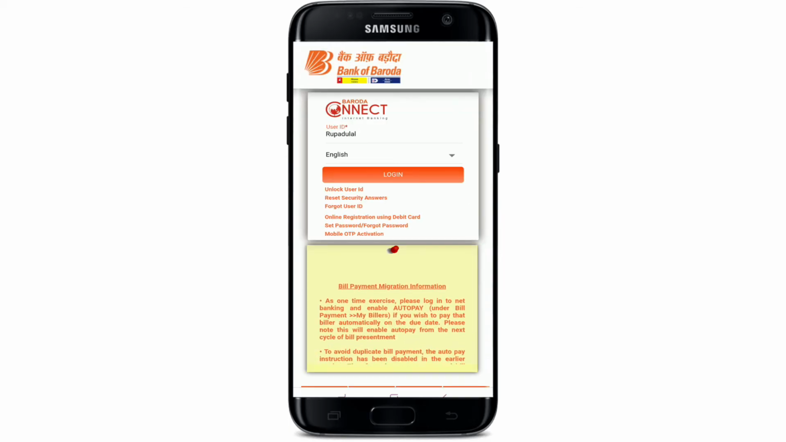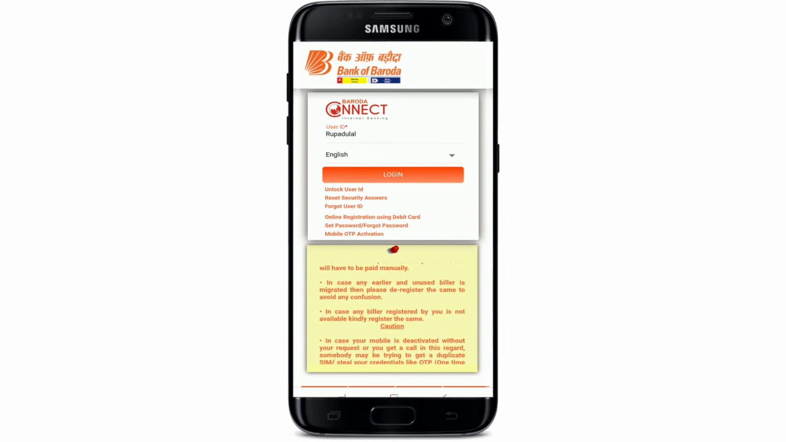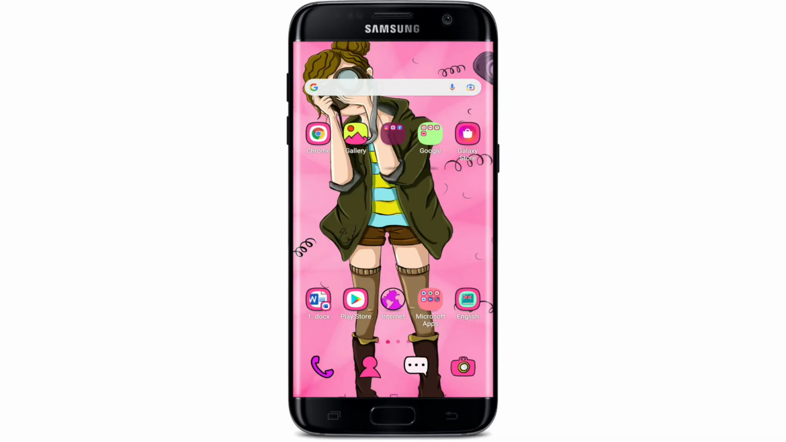On the next page, you'll need to go ahead and type in your password. Make sure to type in the correct password, follow the on-screen prompts, and you'll be logged into your Bank of Baroda account with your mobile phone, quick and easy.